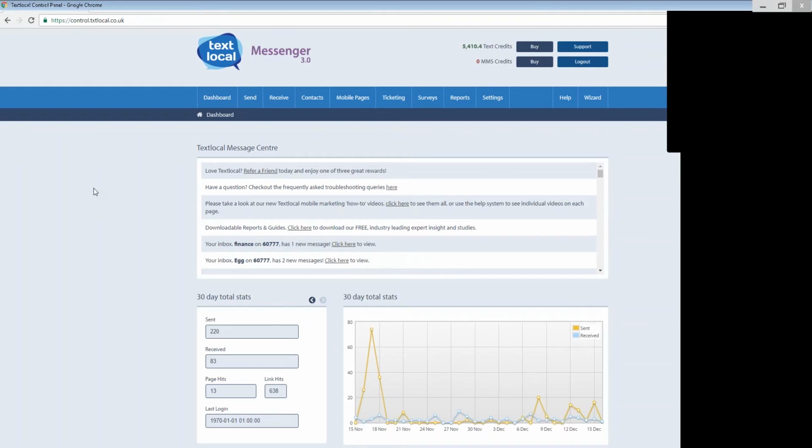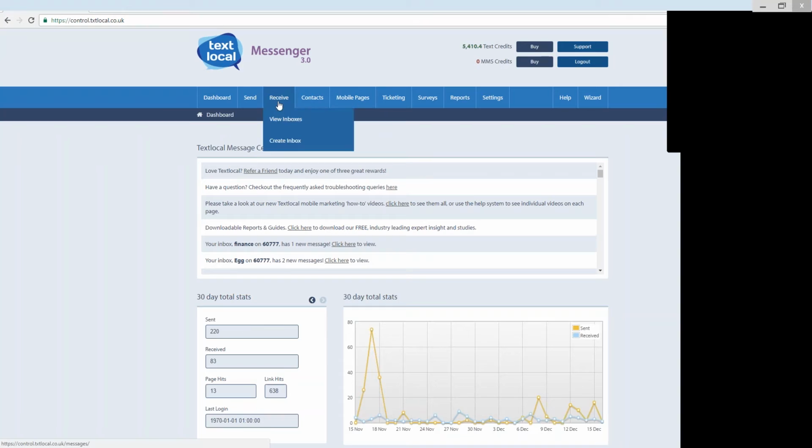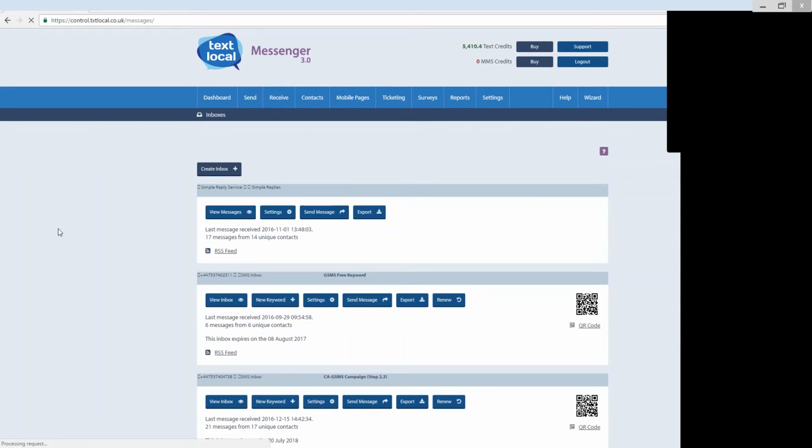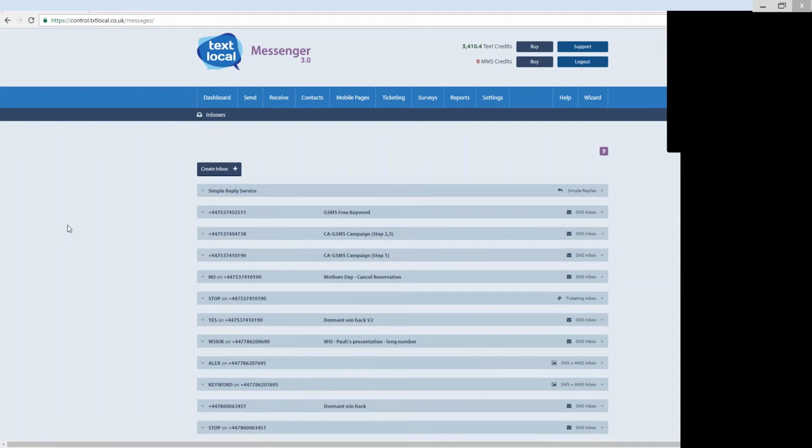So what you're looking at at the moment is Messenger 3.0. It's Textlocal's online SMS platform. As you can see from our platform, you can send and receive messages. You can also look at and collect contacts, create mobile pages, create tickets, surveys, and even report on the messages that you receive.